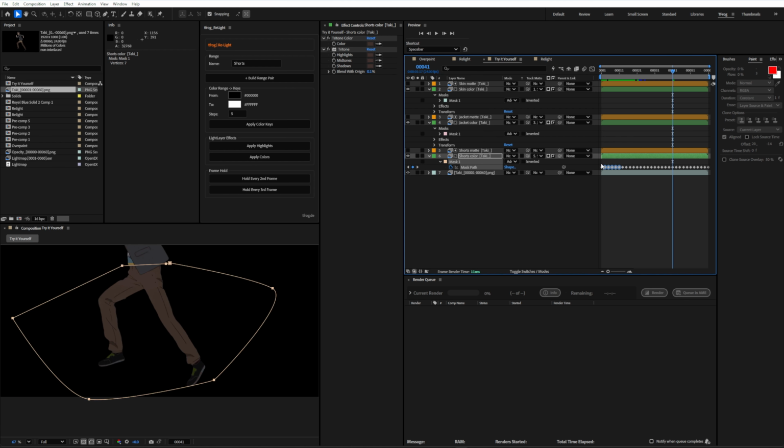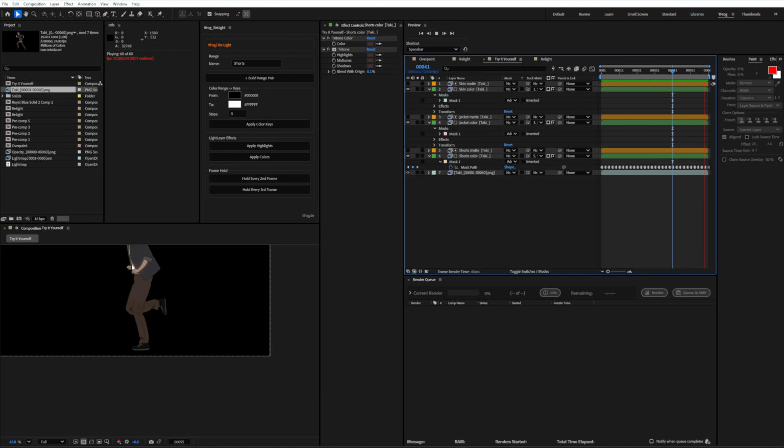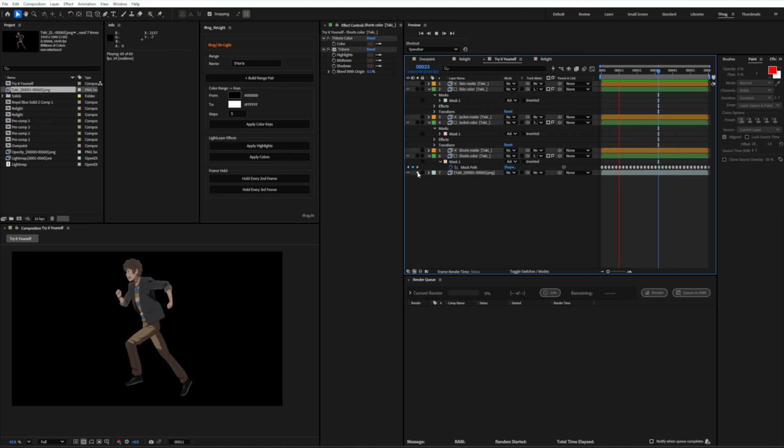Now let's select all the keyframes. And I want to make them hold. So toggle hold keyframes. And now the shirt is free. Great. Now we already deleted all the highlights. We can move on and create a normal map.